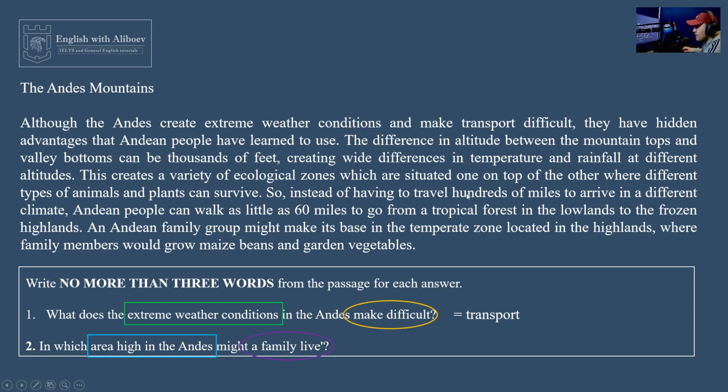So, instead of having to travel thousands of miles to arrive in a different climate, Andean people can walk as little as 60 miles to go from a tropical forest in the lowlands to the frozen highlands.